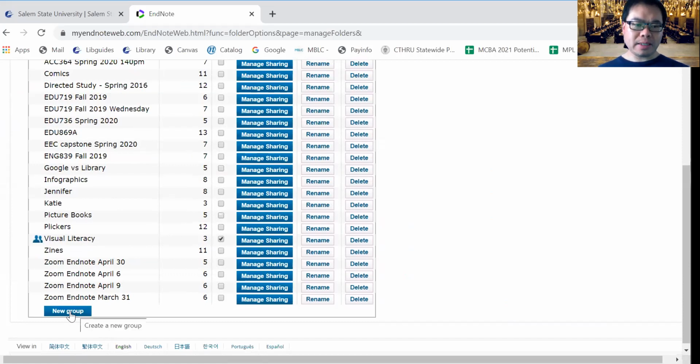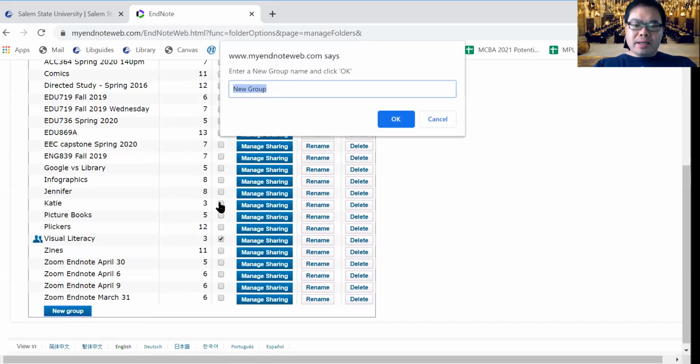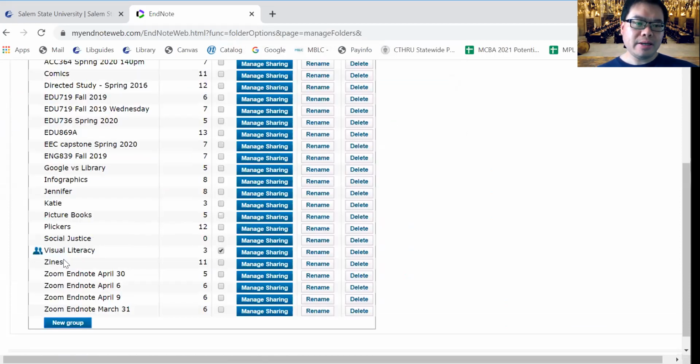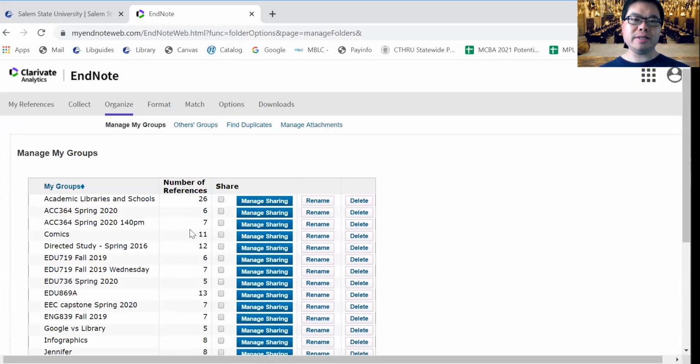So down at the bottom, you click on New Group, and you type in whatever folder name that you want. So in this case, I'm just going to do Social Justice as my topic, or you can type in the course name, and just click OK. And you can see my social justice folder is set up, and currently I don't have any articles in there. So what you want to do now is do some research in library databases, and you want to send over the citations from the databases over to EndNote.